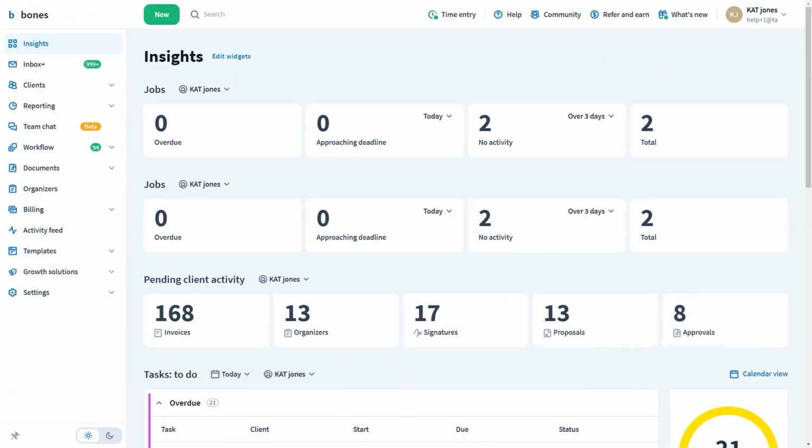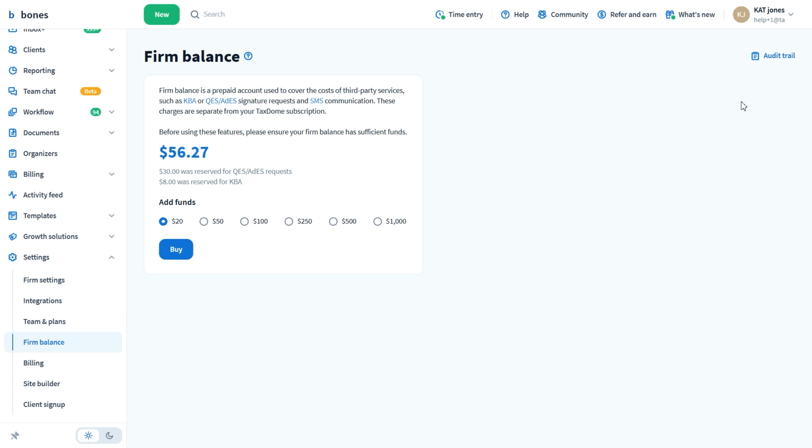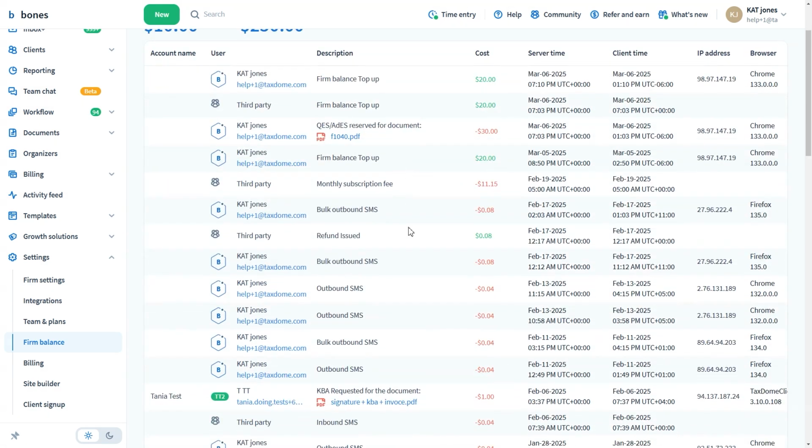You can see how the money from the firm balance is spent. To view your transactions, go to Settings, Firm Balance from the left menu bar, then click the Audit Trail link at the top right. There, you will find information about when someone adds funds to your firm balance, requests KBA, reserves money for qualified or advanced electronic signature requests, sends or receives SMS, and more.